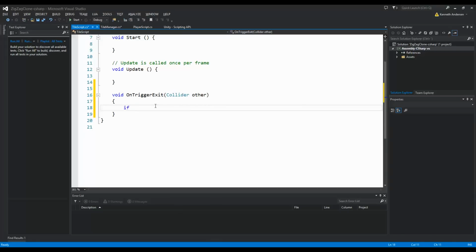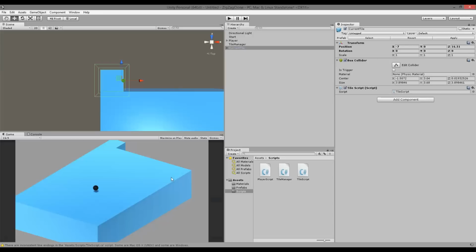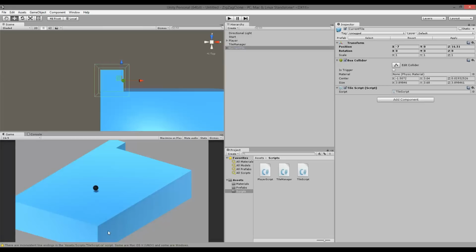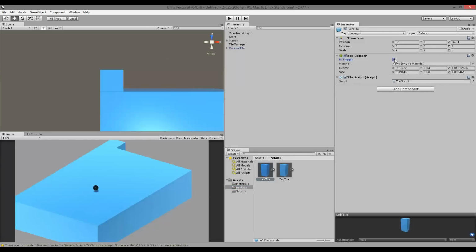So we can say if other.tag equals player, then we want to say Debug.Log spawn tile. Let's just save this once, and then we need to go back into our game and check that our collision is trigger. As you can see right now, it's not set as trigger here, and it needs to be a trigger because we are calling OnTriggerExit, which only works if the collider itself is a trigger. So we're going to go to left tile, make sure it's a trigger, top tile, and make sure it's a trigger.